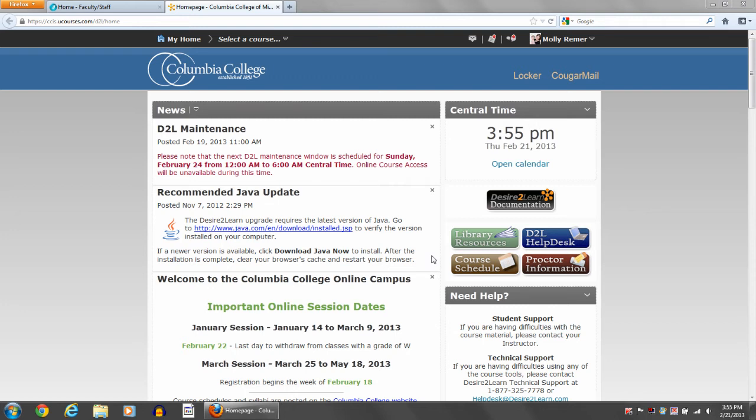This is a brief tutorial on how to access Columbia College Library resources to find articles for your annotated bibliography and final paper assignments. Please begin by clicking on the little button that says Library Resources after you have accessed your online class.